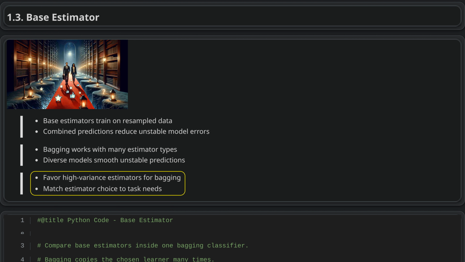Bagging is most useful for low-bias, high-variance models, such as deep decision trees, because averaging many versions can reduce their instability. More stable models, like regularized linear models, usually gain less. The estimator should fit the task and data, since it determines what each learner can capture, while bagging controls how many learners are combined and how their predictions are averaged.